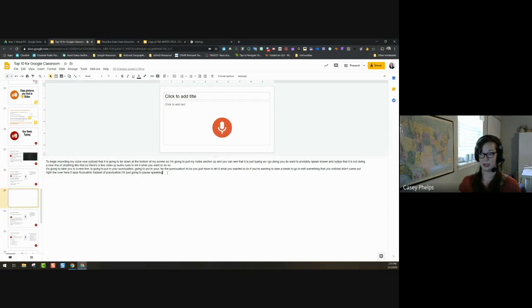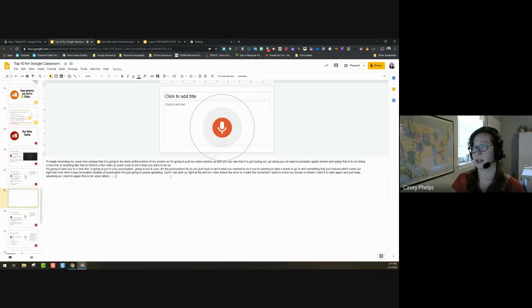Period. Okay. I can pick up right at the end. So I click where the error is, I make the correction I want to, move my mouse to where I want it to start again, and just keep speaking as I need to. Again, this is where Slides works. When I'm done, I hit the red button.